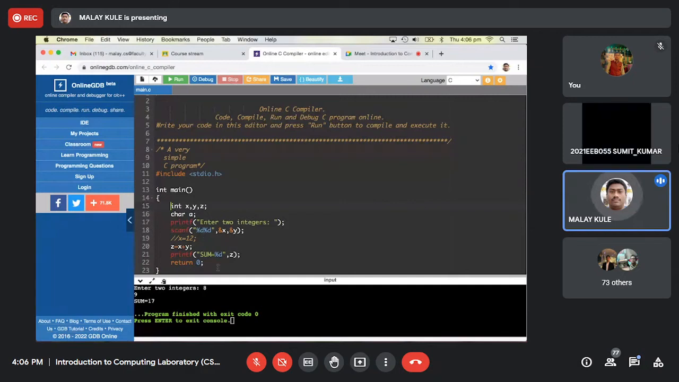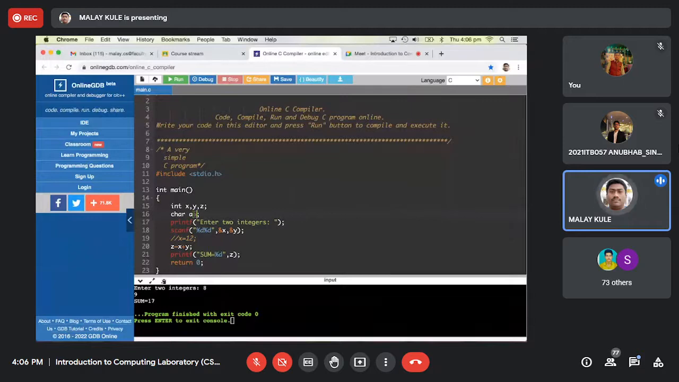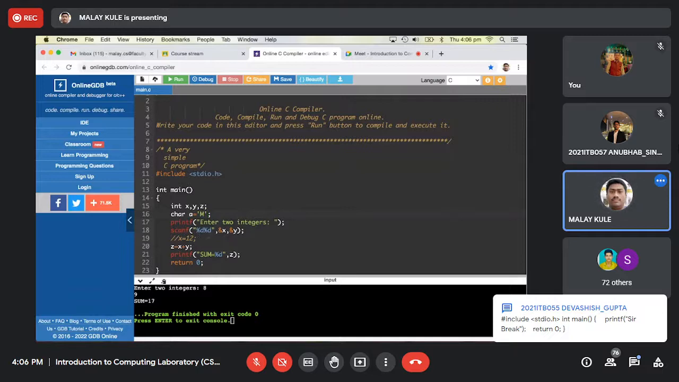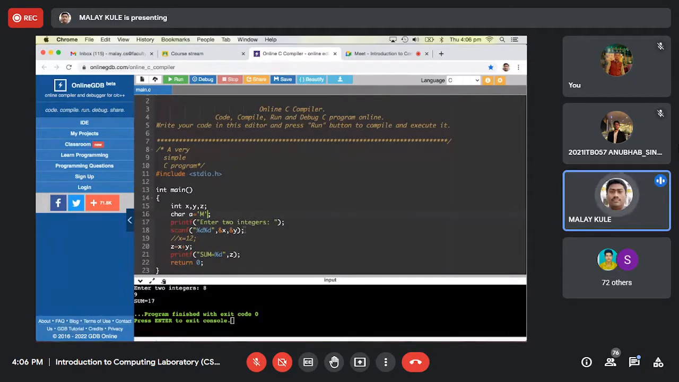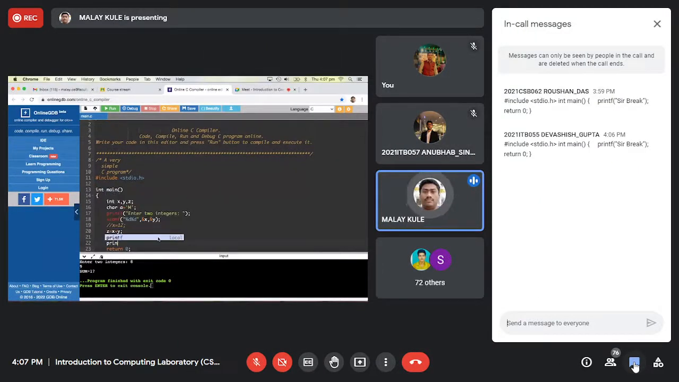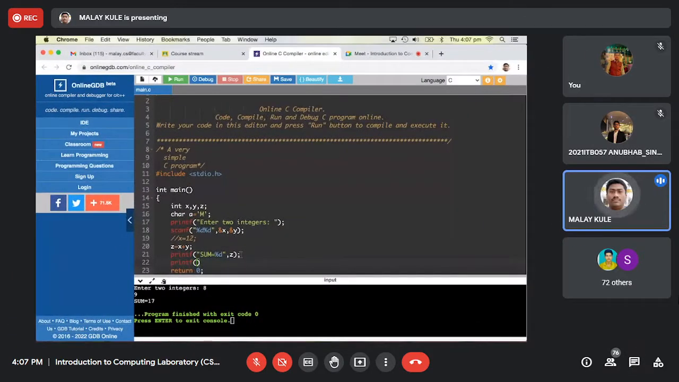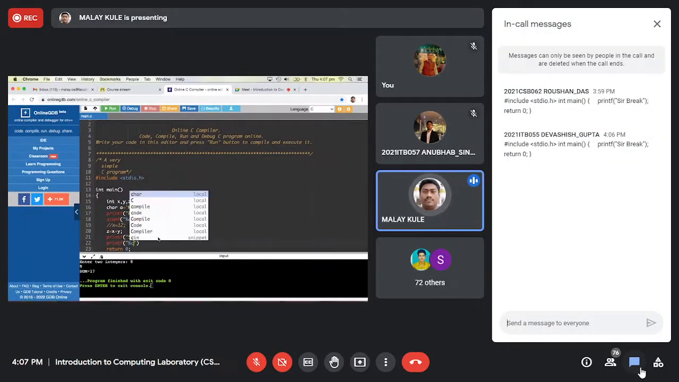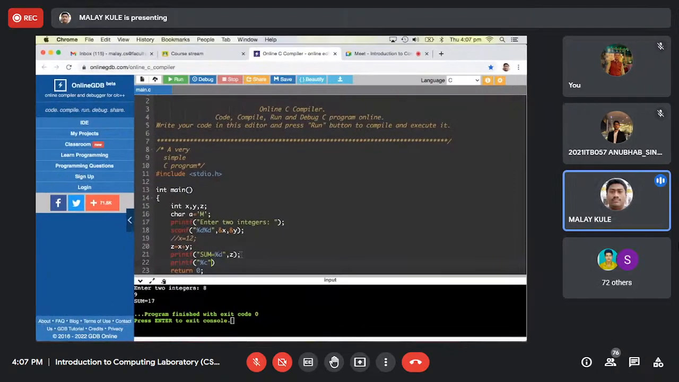Now I have used a character variable, char a, where I am trying to assign a character constant, which we assign within single quotes. Say I write capital M. Now how to print? You print it using printf, then for characters %c, within quotes, then a comma. Let us check what happens.